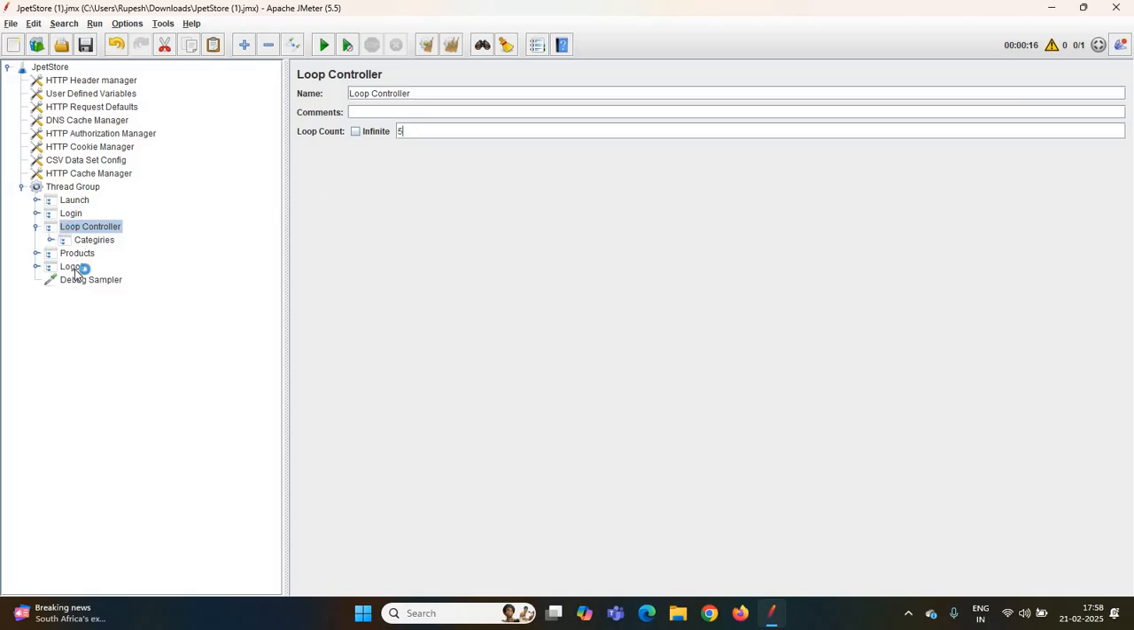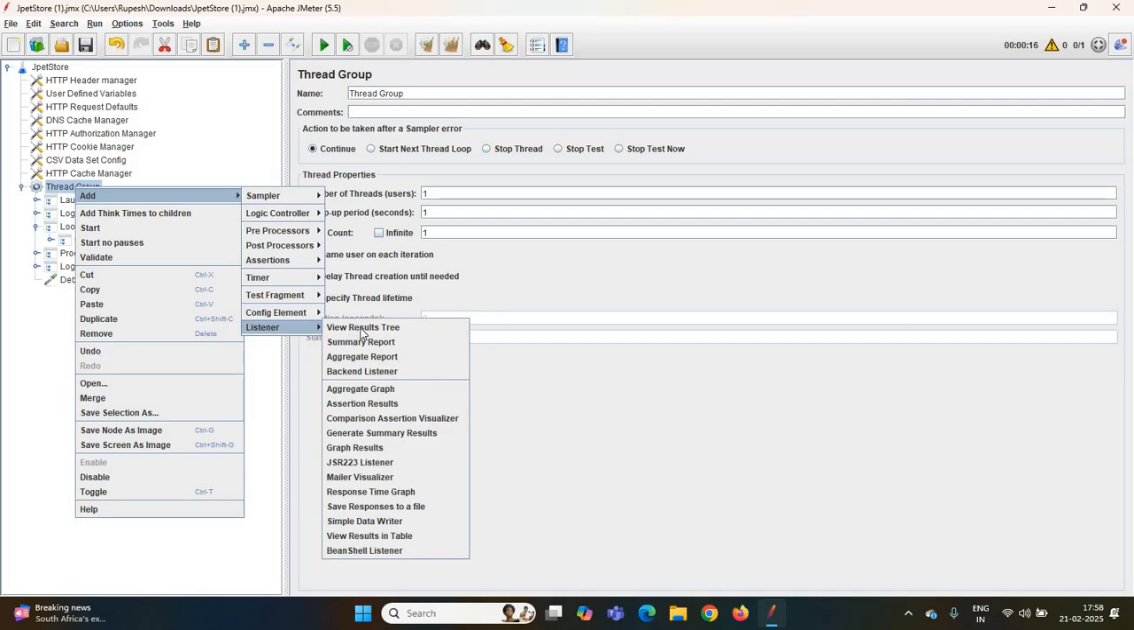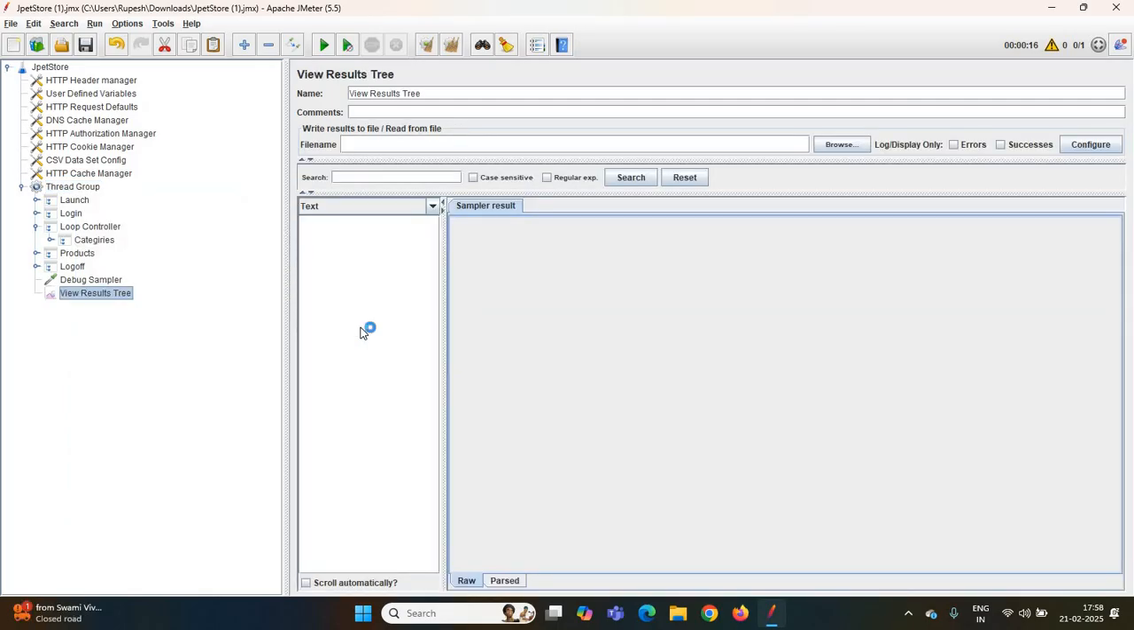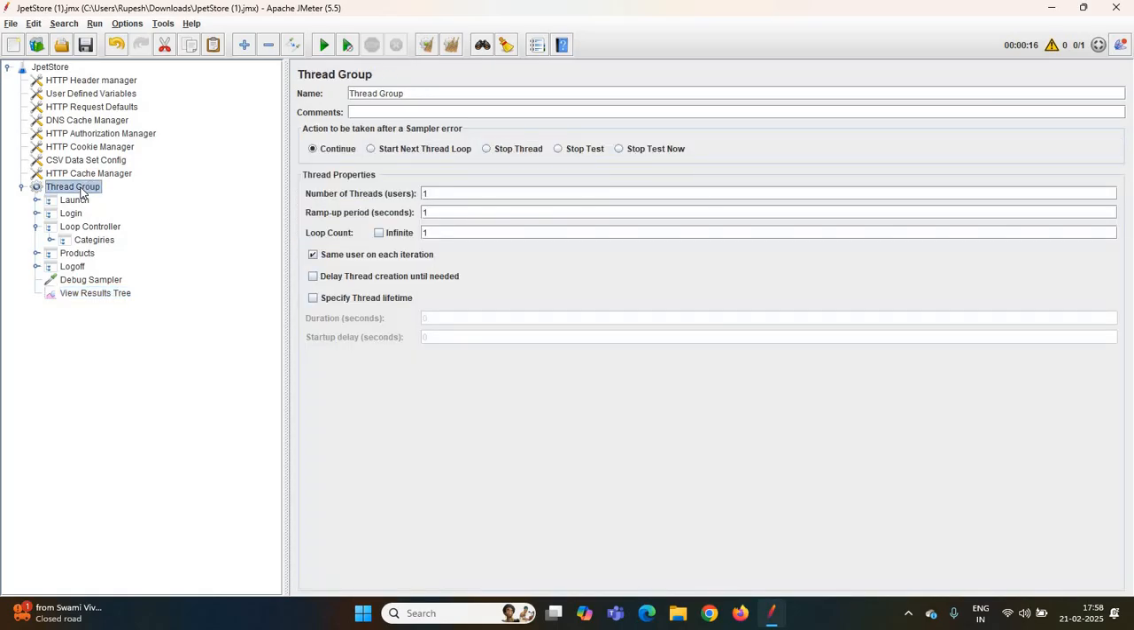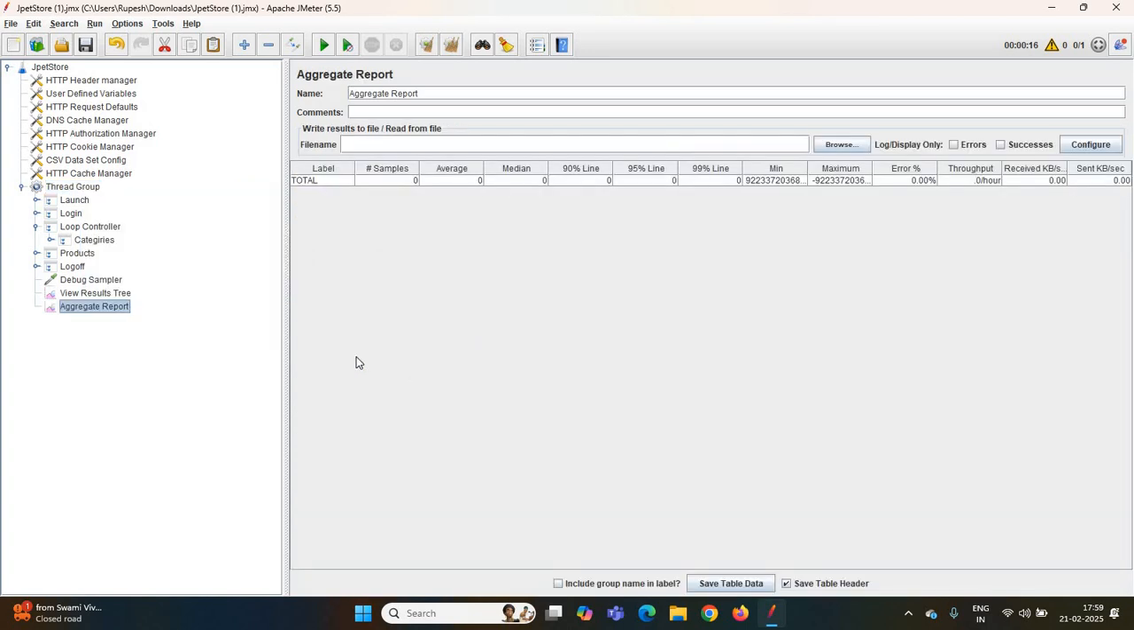Before executing, I can add some listeners. A listener is an element that visualizes the results and helps with performance analysis by displaying response time, throughput, errors, and some other metrics. First of all, go to the thread group, right click, and add a listener. You can add View Results Tree, which displays the request and response details. It is helpful for debugging purposes. I'm also adding the Aggregate Report. Go to the thread group, add, listener, Aggregate Report.